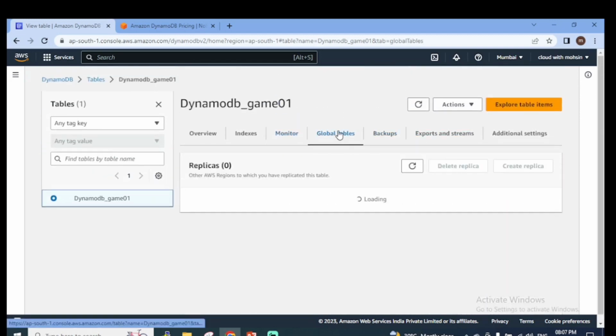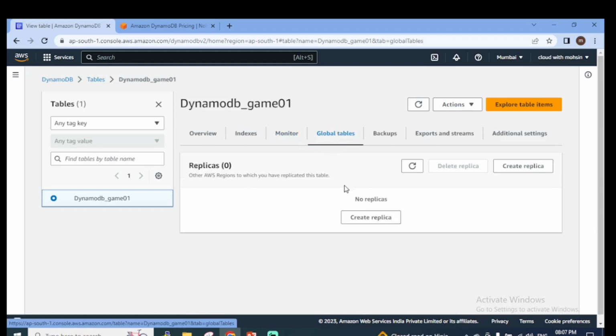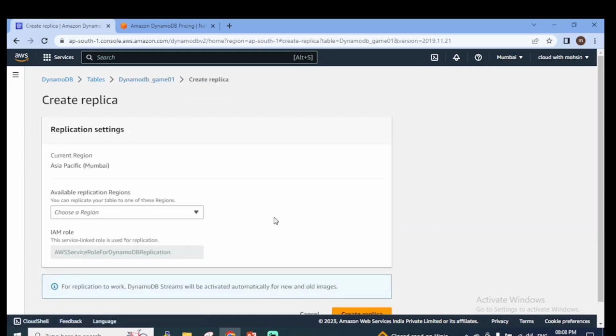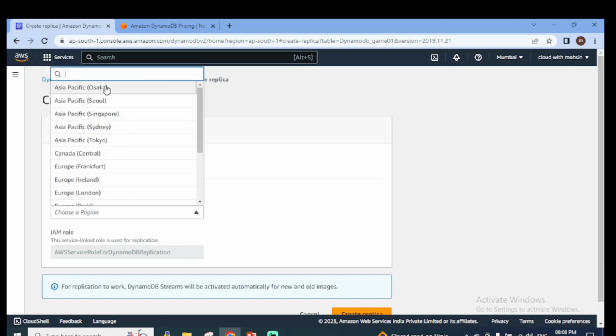Then global tables. A global table is nothing but we can create replicas. You can create them in another AWS region to which you have replicated this table. You can simply say it will be another copy in another region, created using these read replicas. So if you click on create replica, here our current region is Asia Pacific, that is Mumbai. We can select any region.